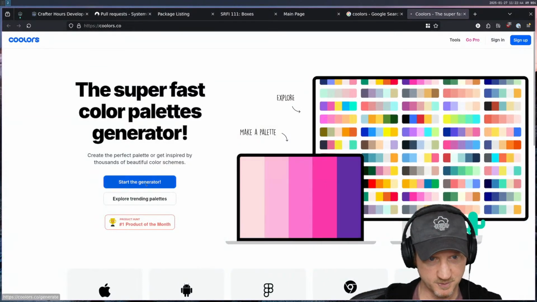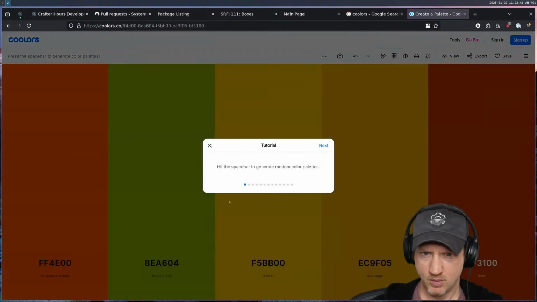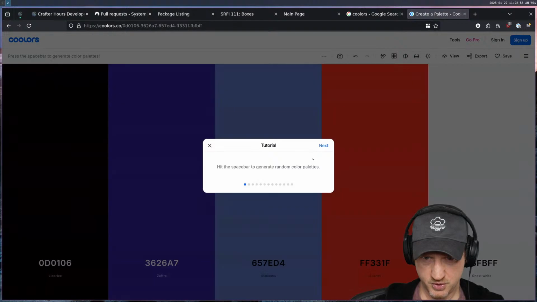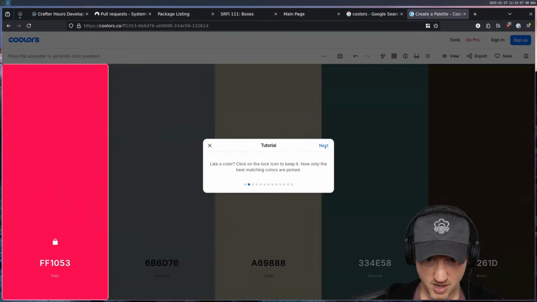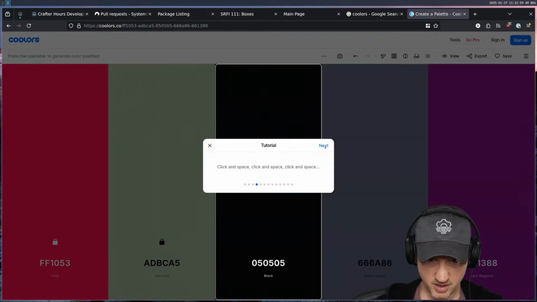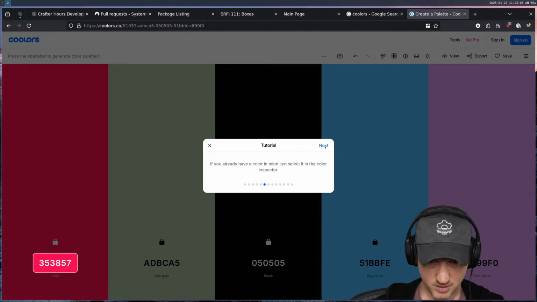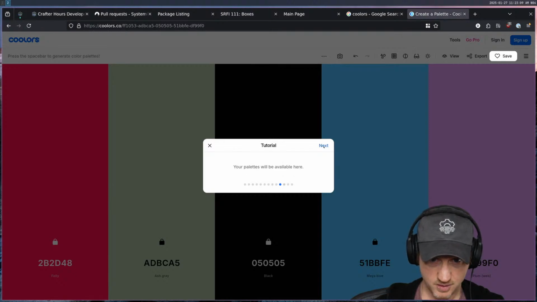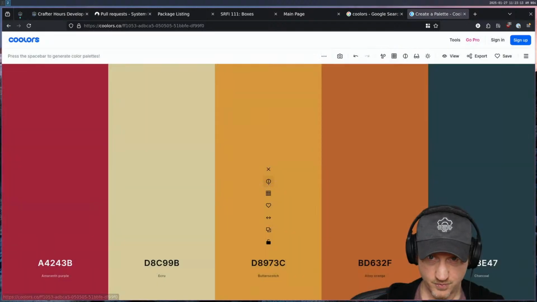Start the generator. Okay. Would you stop that? I don't need a tutorial. Click on the lock icon to keep it. Continue by locking colors. Okay, fine. Thank you.